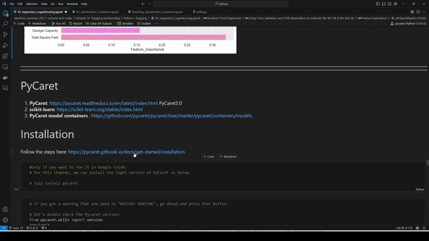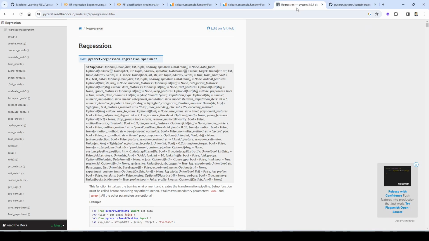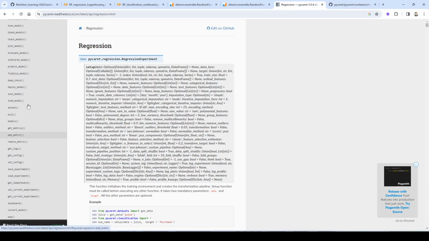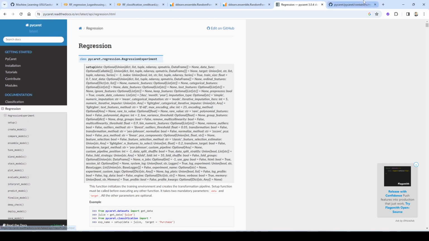All right, that was the Scikit-Learn part. So now let's talk about the PyCaret part. Just like any other machine learning models that we have covered so far in this course, PyCaret is able to handle random forest as well. So here's the documentation, the model containers. Again, it's a very good idea to read the PyCaret documentation in detail. This is a very well documented package.